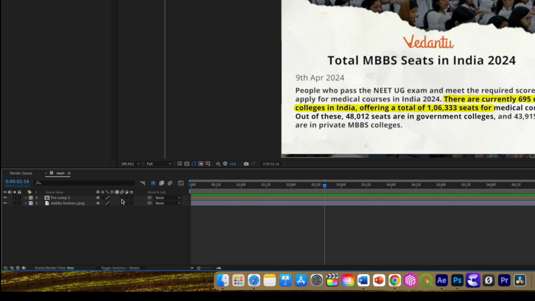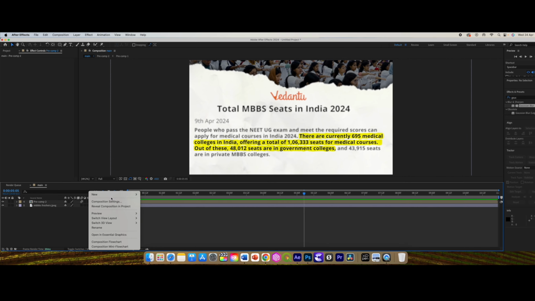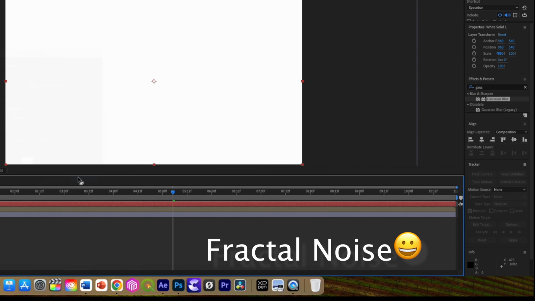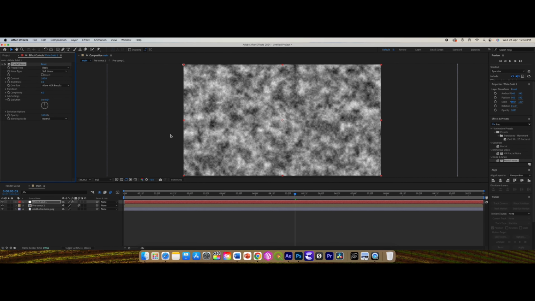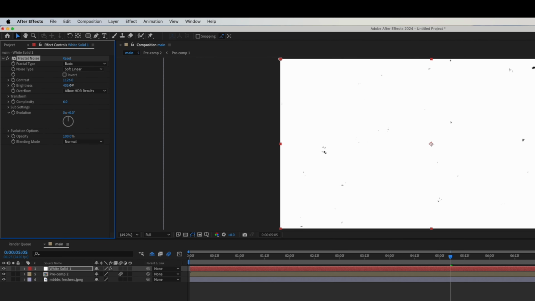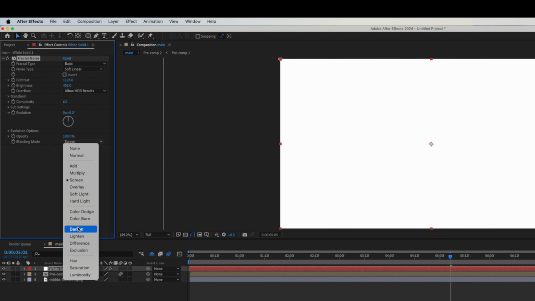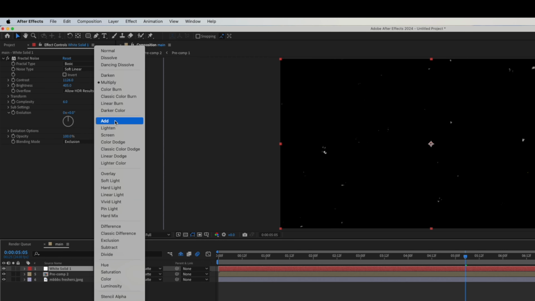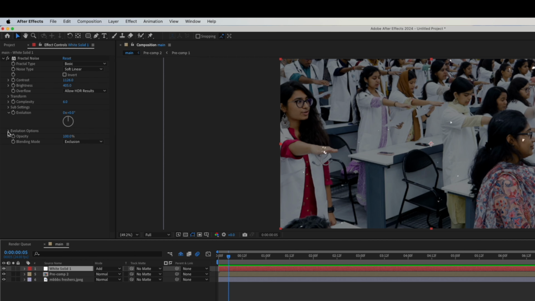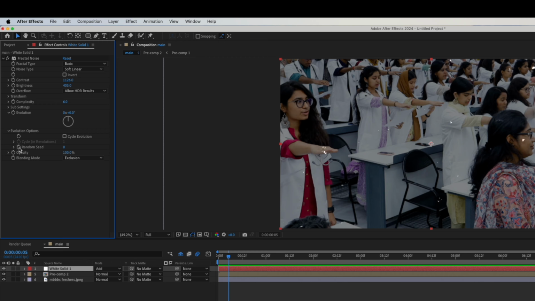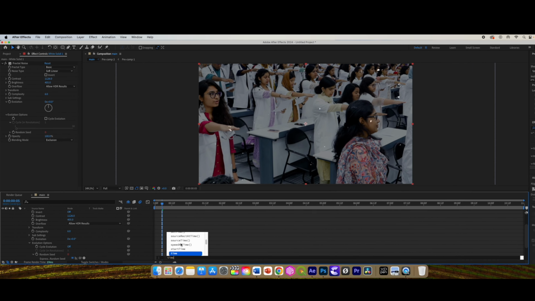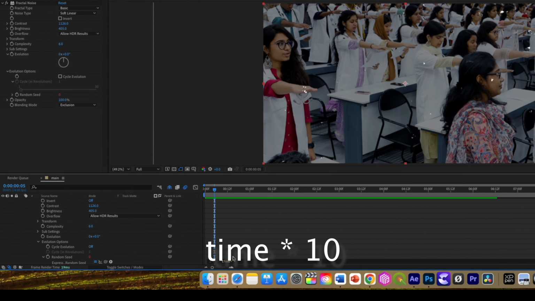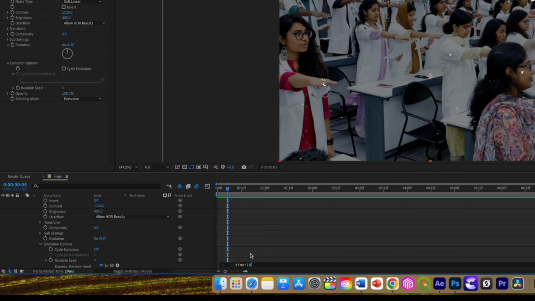You can also add a motion blur effect. Now select a new layer and add a new white solid, and add Fractal Noise from Effects and Presets. Apply these settings. Change this blending mode to Exclusion, and for the solid layer, change the blending mode to Add. Click on the Evolution option and click on this Random Seed while holding the Alt or Option key, and add time multiplied by 10 to the expression window below.